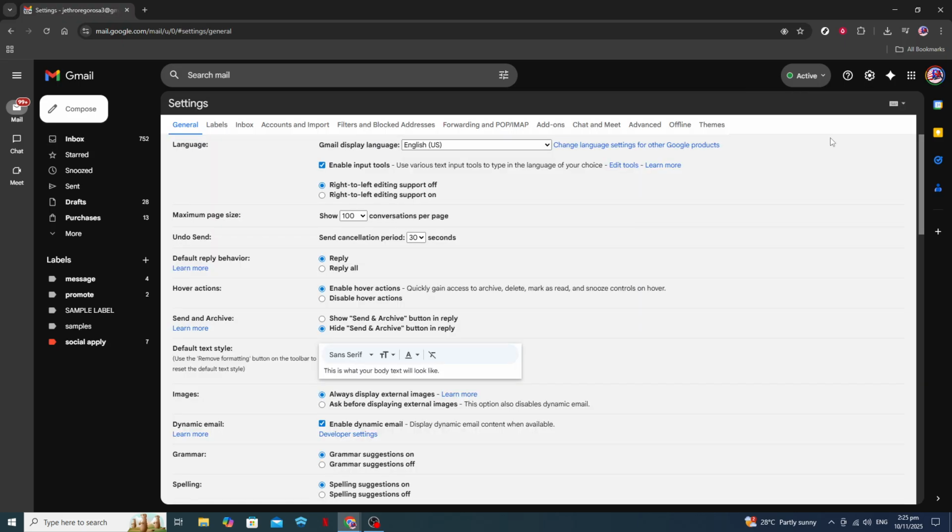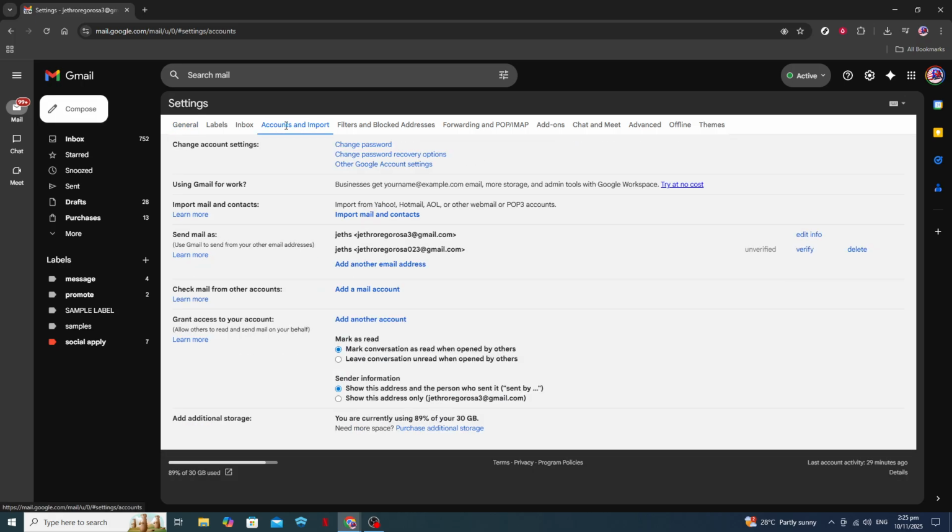Now, navigate through the various tabs until you find one labeled Accounts and Import. That's the one we're interested in today. Click on that tab, and you'll be presented with multiple options. You're looking for the section called Grant Access to Your Account. Here, you'll see an option to Add Another Account.